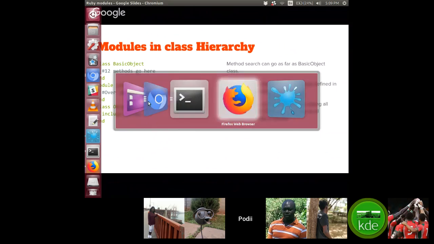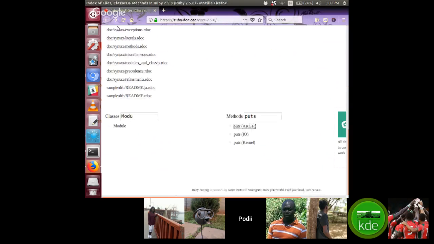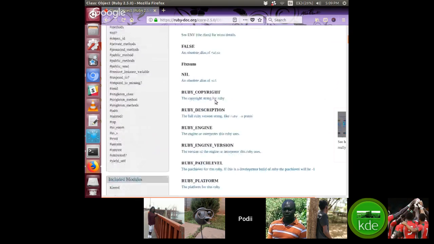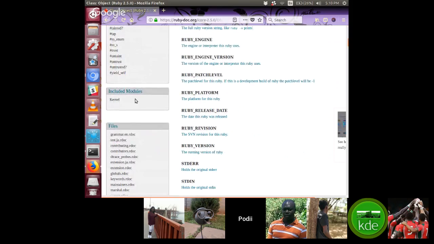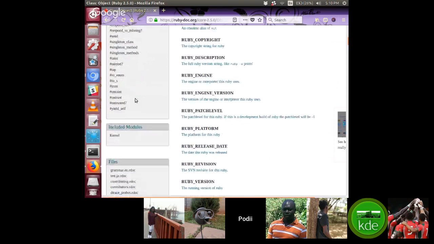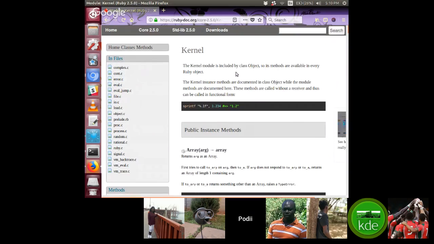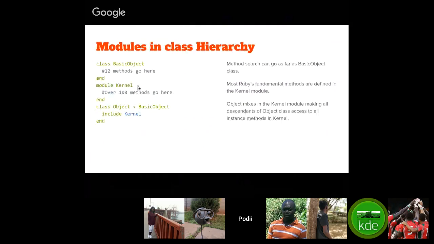If you check the Object class, you can see the included modules in the Object class. Yes, you can see this one. So the Kernel module is included in the class Object, so its methods are available in every Ruby object. So that is what is happening. Most methods are inside the Kernel.